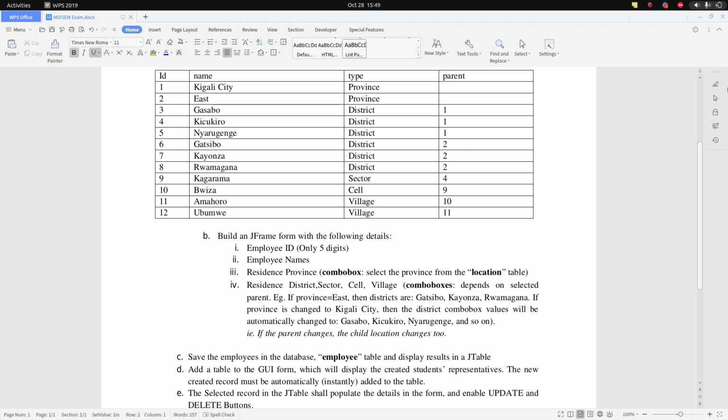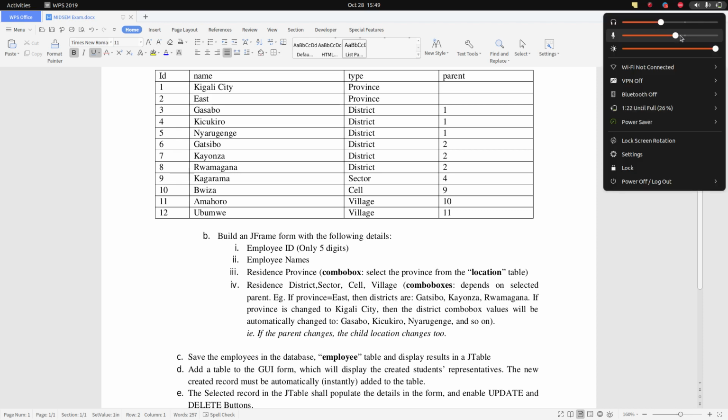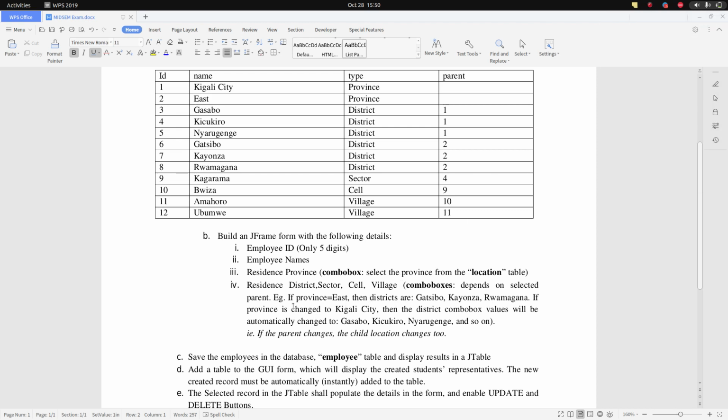Without more, let us now do it. When the end user chooses the parent, if the province is East, the district will be Gatsibo, Kayonza, and Rwamagana. When the province is Kigali City, the district combo box will automatically change to Gasabo, Kicukiro, Nyarugenge, and so on. Not only that, also for the sector, cell, and village, all of this will be applied to all.